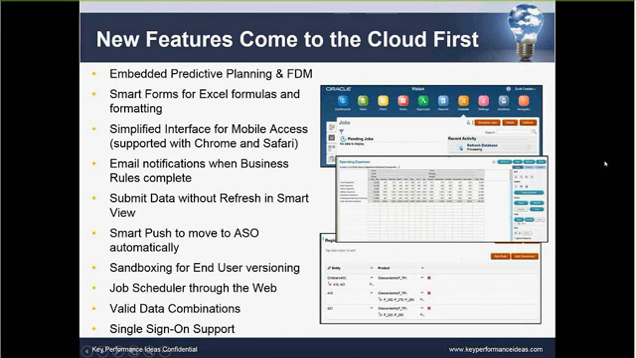So again, these are the new features that are on the cloud. You will eventually see these in the on-premise world, but they're exclusively in the cloud now. A couple of them, the embedded predictive planning. I'm actually going to go through a little demo of that so you can see it firsthand. But it helps with truly trending information using logarithmic trending models to apply curves and to apply seasonality that you'll see in the business. But it's done at the click of a button.